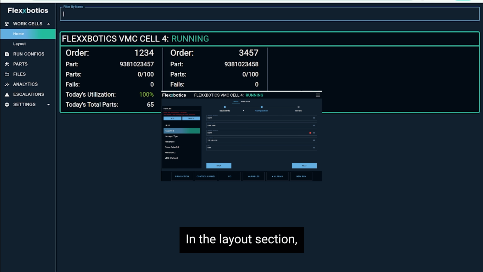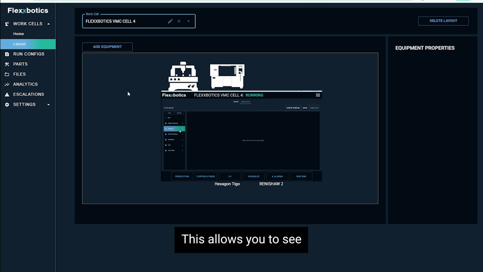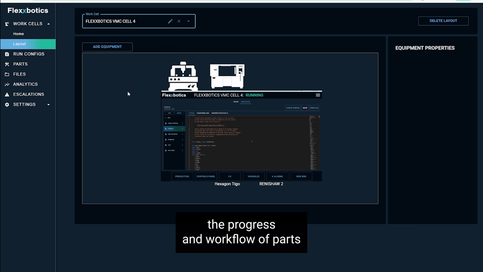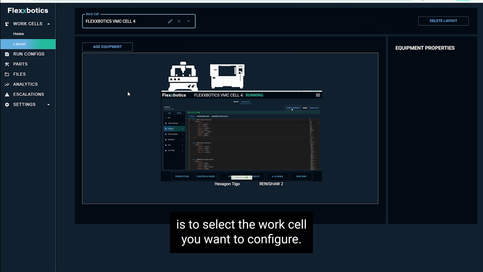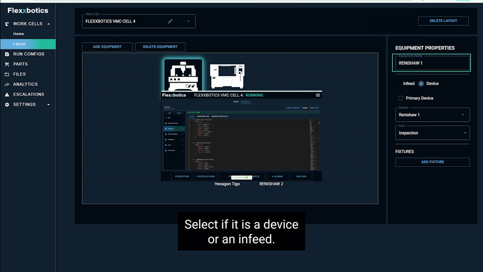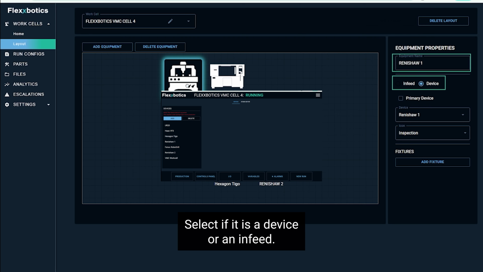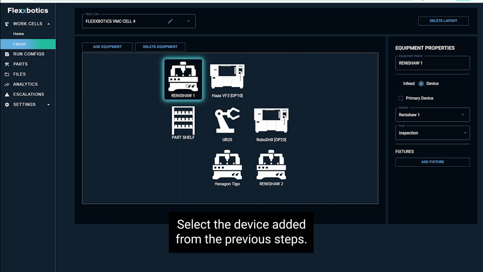In the Layout section, you can lay out the entire cell as a digital twin. This allows you to see the progress and workflow of parts as they go through different operations. The first step to set this up is to select the work cell you want to configure. Click Add Equipment and give it an equipment name. Select if it is a device or an Infeed. Also check if this is going to be the primary device for the cell. Select the device added from the previous steps.